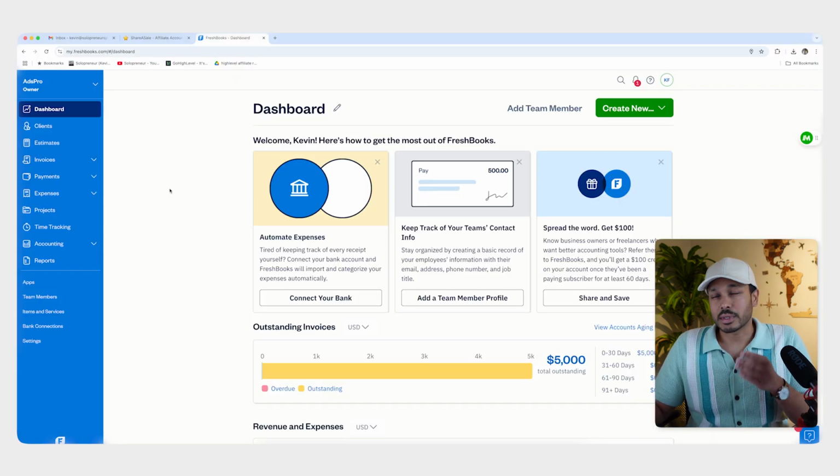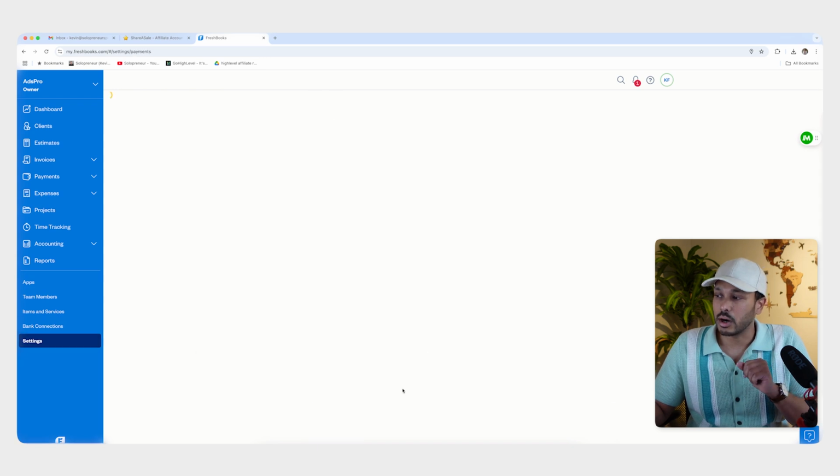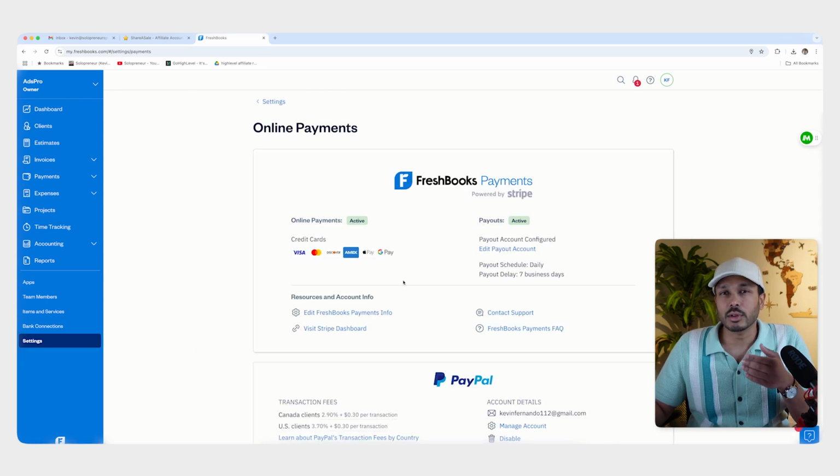So here we are in the Freshbooks dashboard. And before we even jump into any of the automations, if you want to get paid instantly 2 times faster, then you want to set up online payments. So just go to settings right here, go to online payments. And here within a few clicks, you can set up Freshbooks payments, which is powered by Stripe or PayPal. And once you do that, your clients will have the ability to pay online directly within your invoices, which again has been shown to get you paid up to 2 times faster.